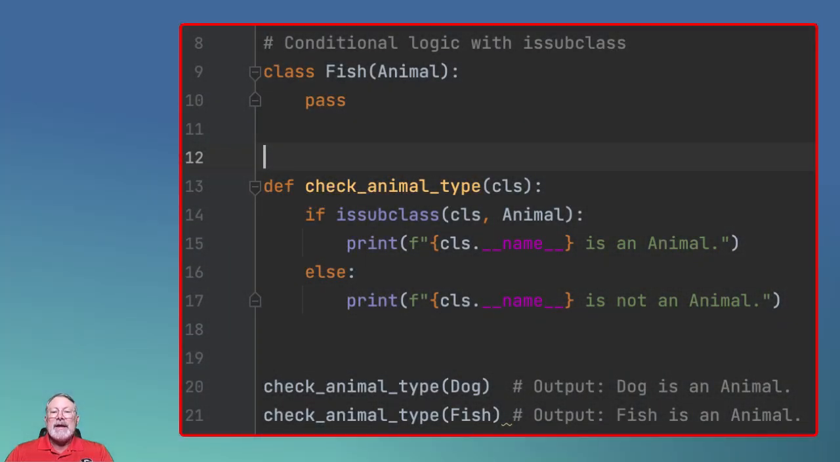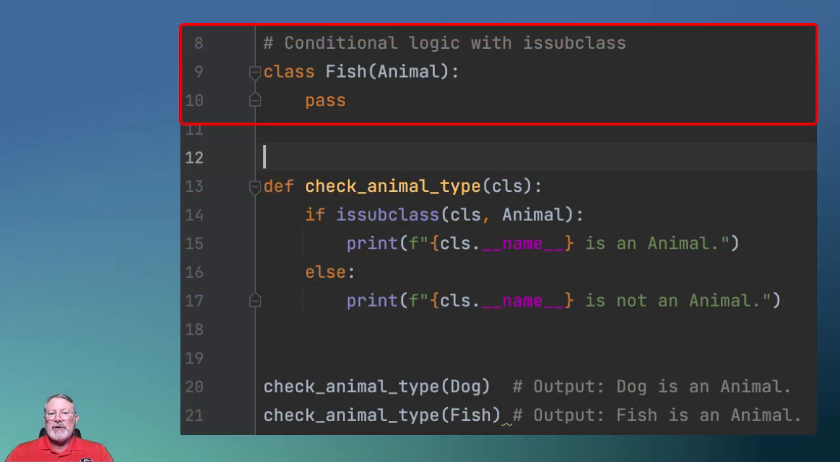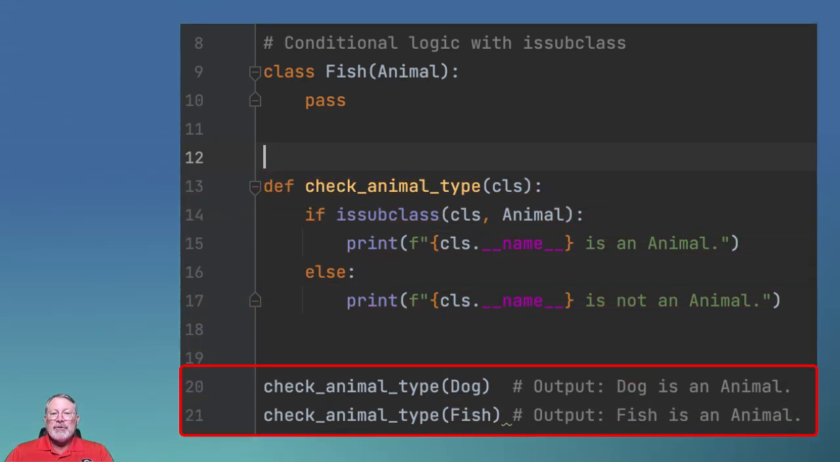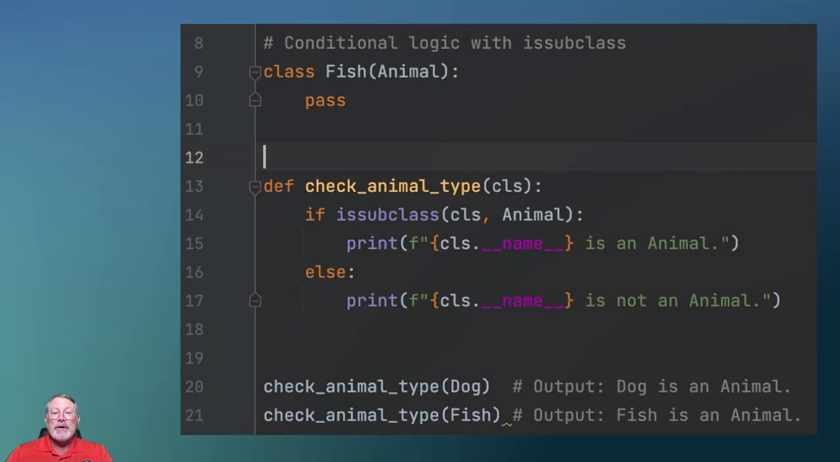You can use issubclass to create flexible logic based on class inheritance. Here we have a class Fish, which is another subclass of Animal. We've defined a new function, check_animal_type. If whatever class is provided to check_animal_type is an Animal, it's going to write a sentence, class is an animal. Otherwise, it will return the class is not an animal. As you can see, when we check Dog and Fish against this, we get output of is an animal. So this example demonstrates how issubclass can adapt functionality based on class hierarchies.